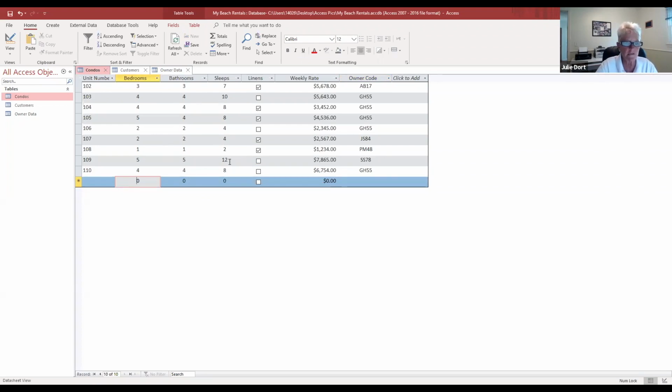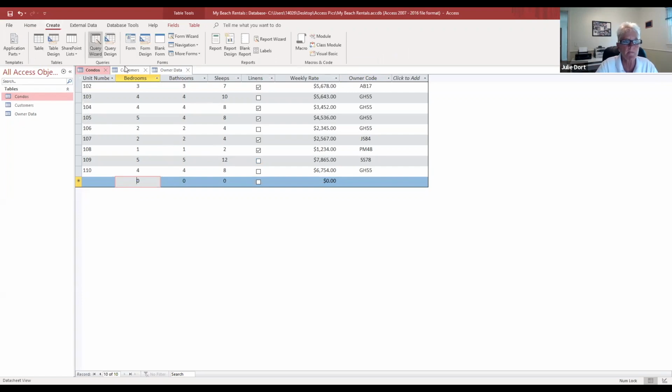However, there's a little bit of an easier way. So I'm going to show you how to create a form, and we're going to look at a few different ways that you can work with a form. So if I move from my home ribbon over to create, underneath the forms grouping, I'm just going to go ahead and click on form.